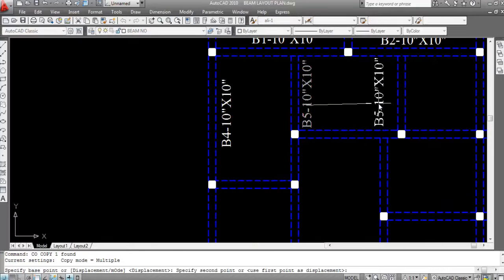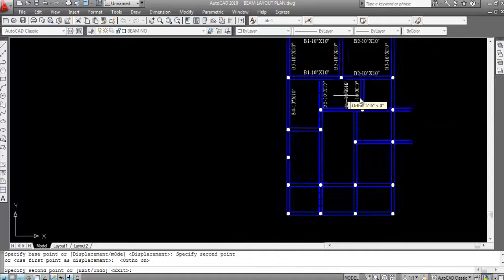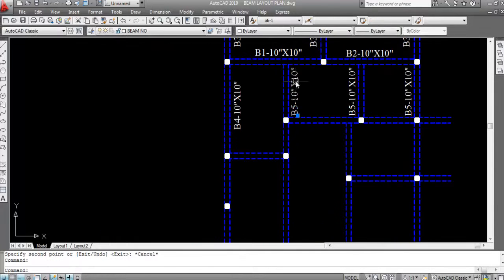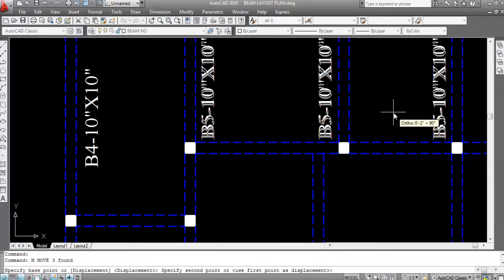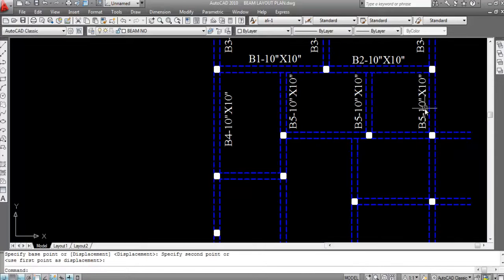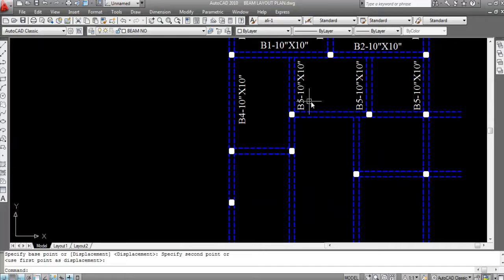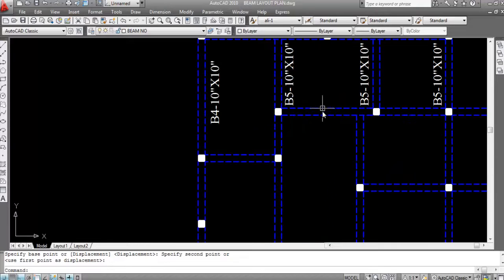Okay. So copy this. This is also B5 and this is also B5. Hope you understand how to number, how to number the beams. These three are B5. Okay, so this is done. Next, number this beam.